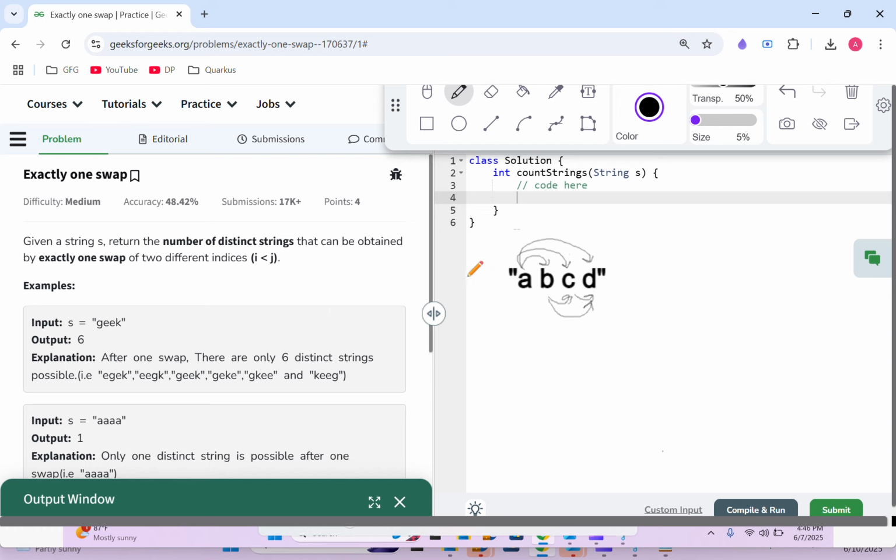So how many total different strings will we get? Starting from index 0, I will get three different strings. Starting from this one, I will get two different strings. And starting from this index, I will get one. So in total, how many different strings will I get? That is 6.